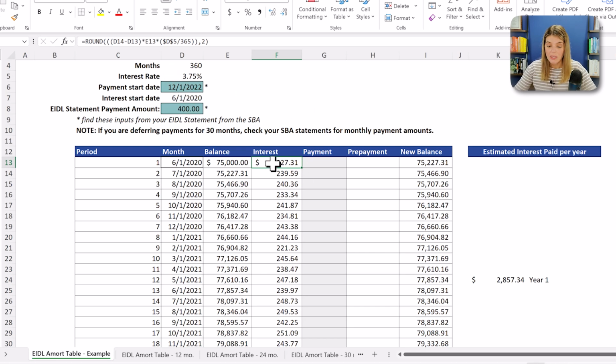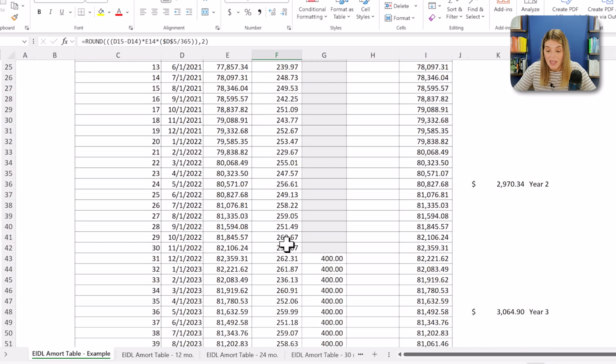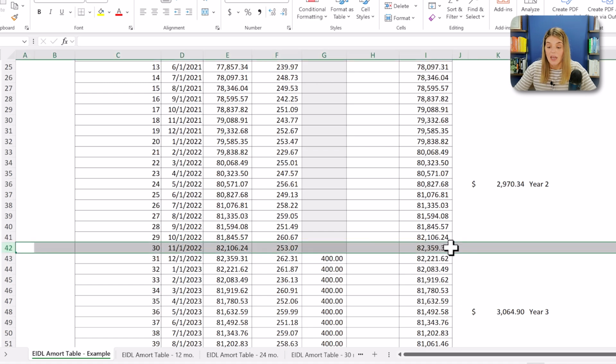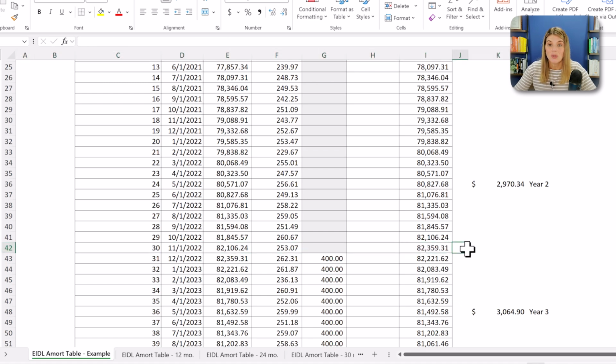However, what happens is that that amount adds to the total. And then the new interest is being calculated on that added balance. So you take balance plus interest, and that's the new amount. And then you keep doing that for 30 months. And at the end of that 30 months, the new balance on the loan is $82,000.